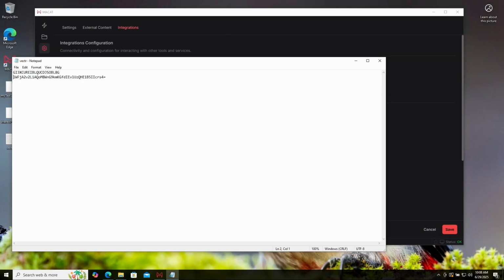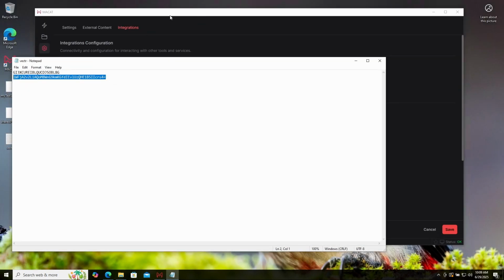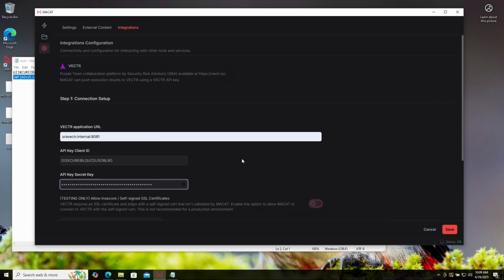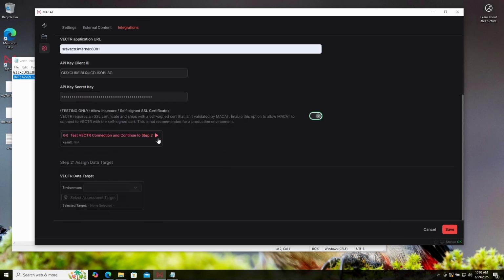I'll then put the client ID and secret in the MACAT fields and then turn on the Allow Self-Signed Certificates toggle for testing. After that, I need to choose a target assessment for this integration. First, I'll click the Test Connection button. Then for step 2, I'll choose the target VECTR environment for my assessment. Finally, I'll select the assessment target that I just created in VECTR. Once that's done, make sure you click Save in the bottom right, and you're ready to go.